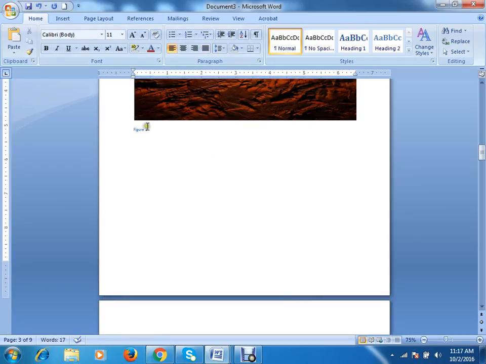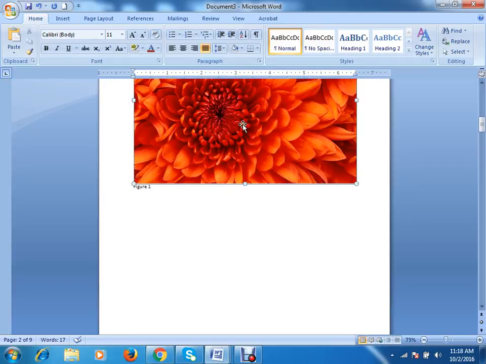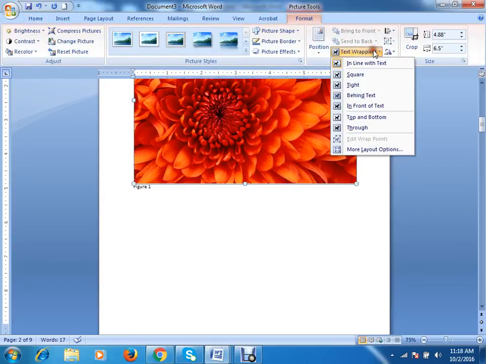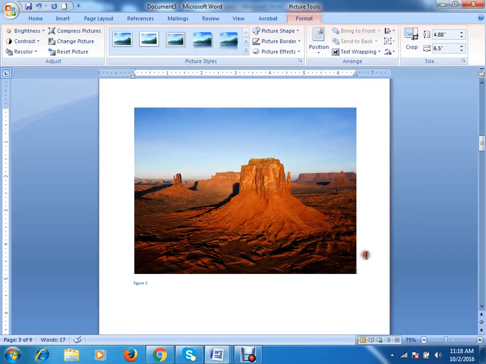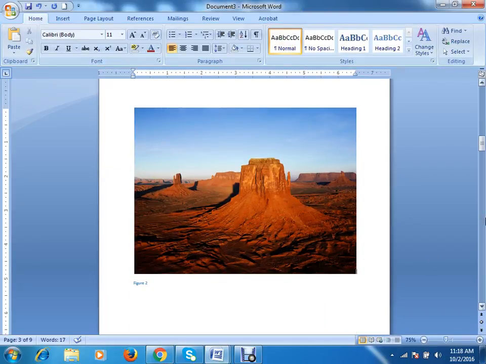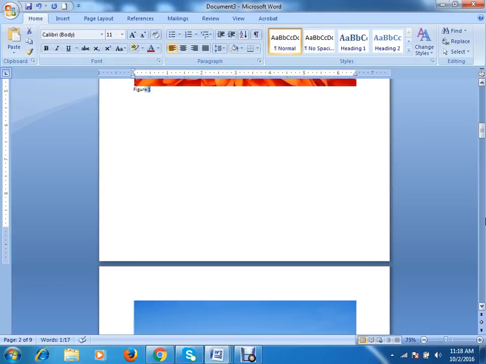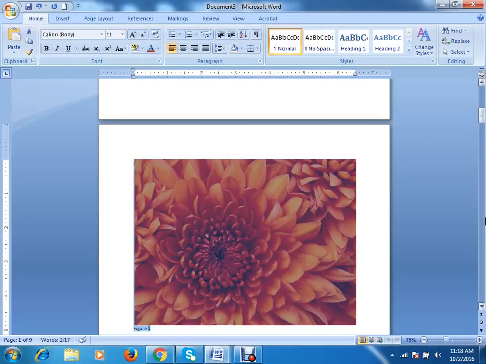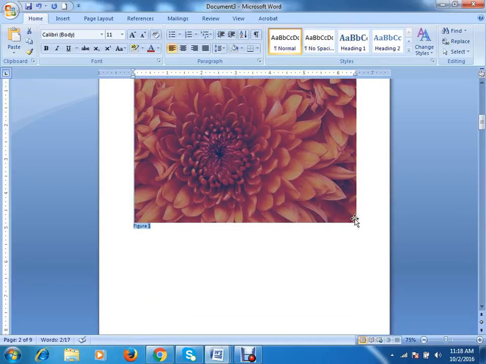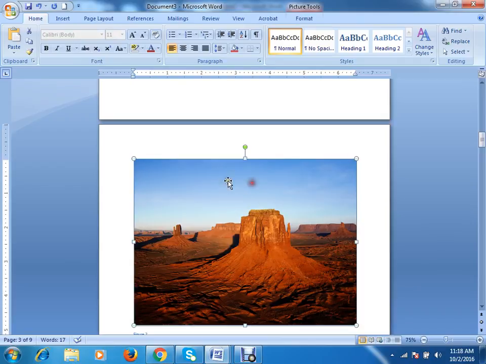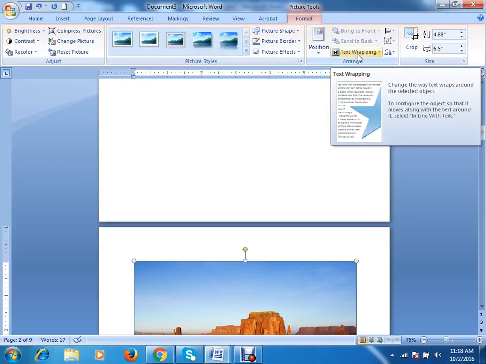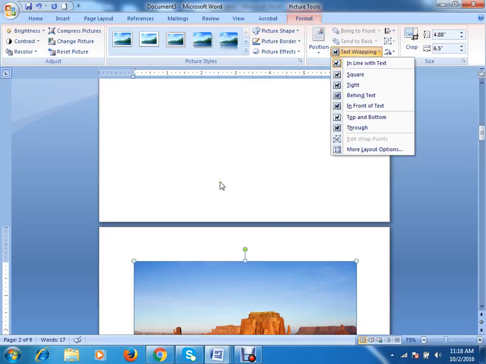Well, it depends on the wrapping format. If it is in line with text, then you can just move your cursor while pressing shift, and it will be selected like text. But if it is in any other wrapping option, then you have to click and press shift, then click the other image.